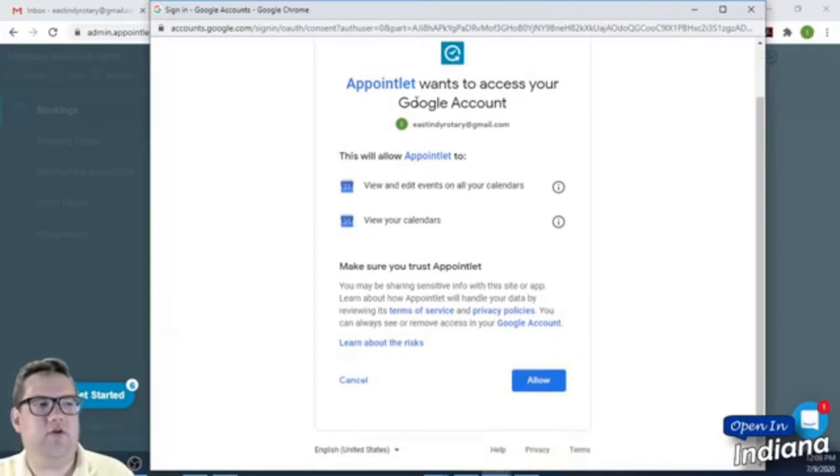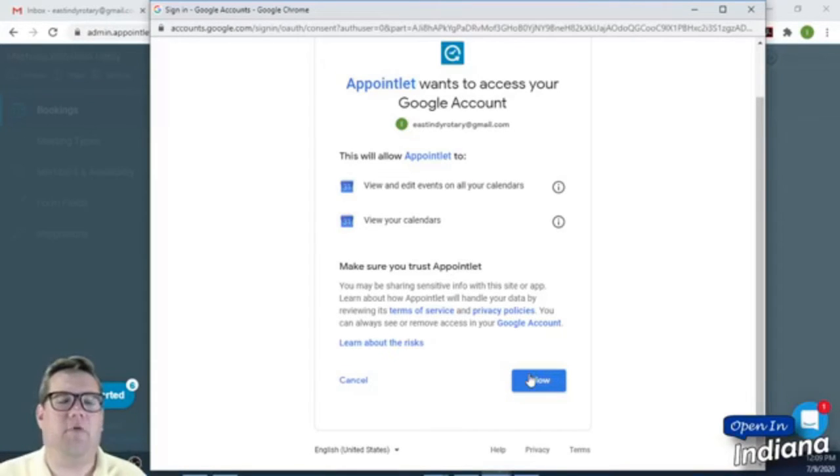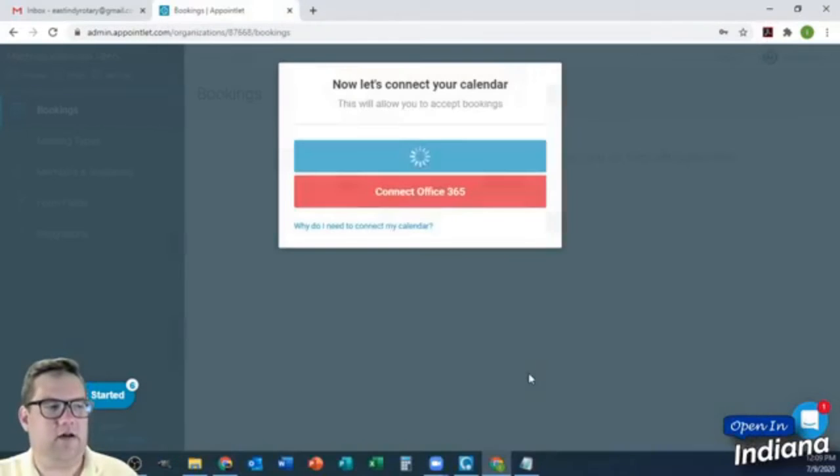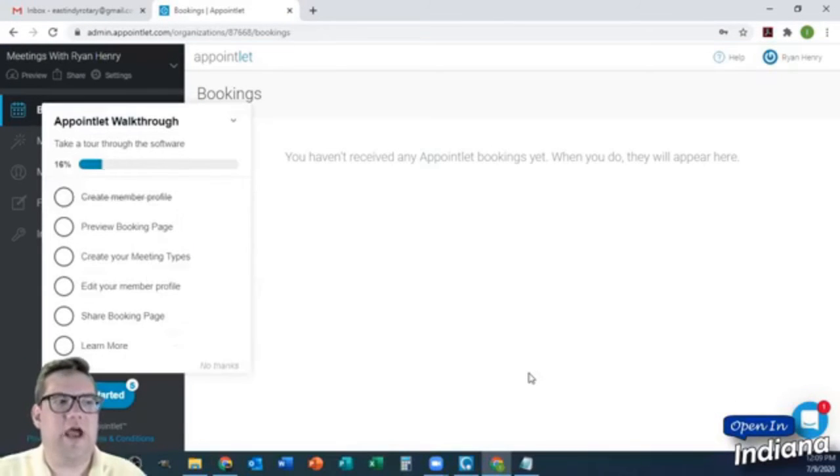And so next, Google is going to ask you what permissions you are allowing Appointlet to have into your account. So it needs to be able to view and edit events on all of your calendars and view your calendars. Since we are okay with that permission level of connection between Appointlet and Google, we're going to click Allow. And so now we have connected our calendar. So that means that it's going to read our availability and not overbook us for an appointment. But at the same time, if anyone does book an appointment through the website, it's going to automatically add it to our calendar for us.